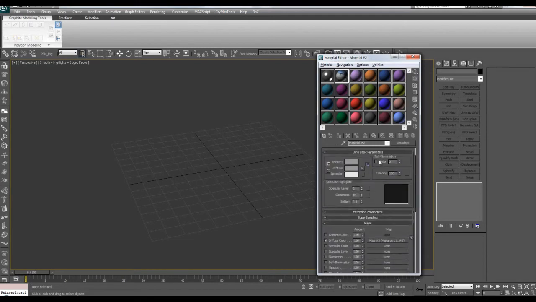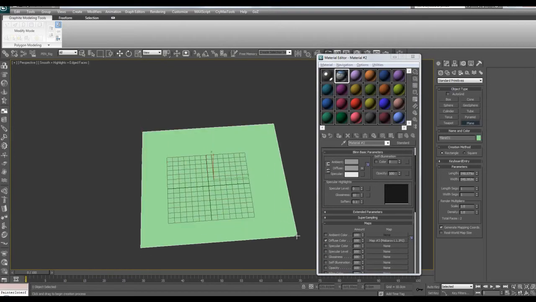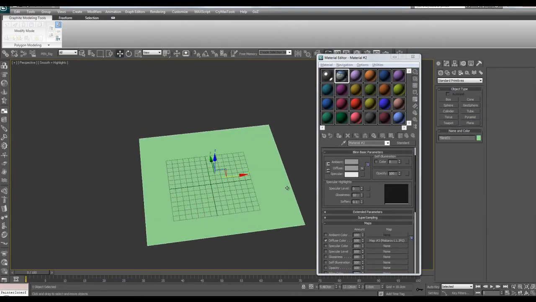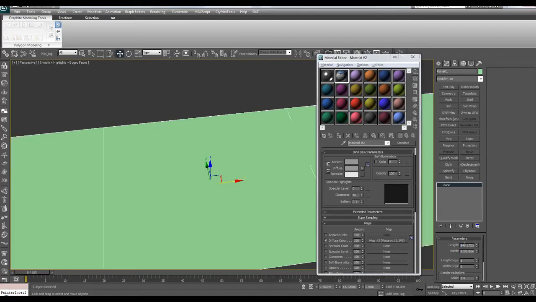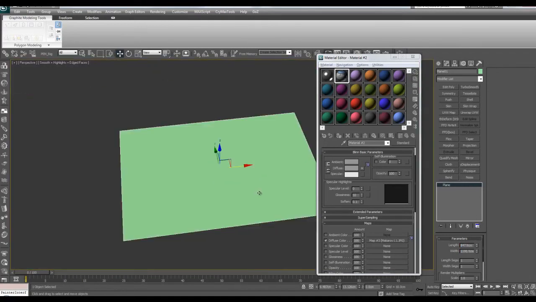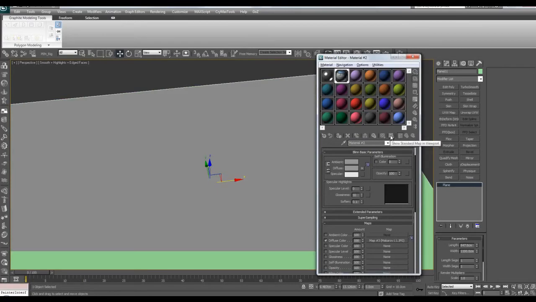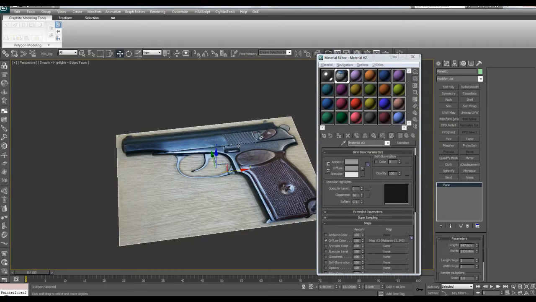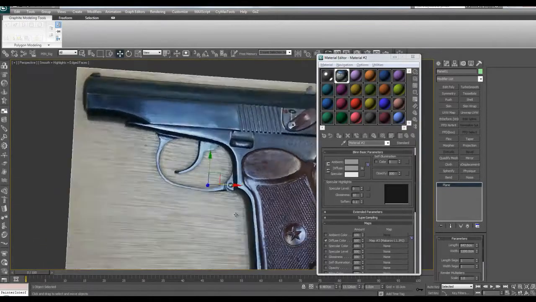So now it's time for us to create our actual plane. So go here under Standard Primitives and create a plane. And right here under length and width, go ahead and set those dimensions that we just saw. So 1100 by 847. Now click on Apply, assign material to selection, and click this button right here which says Show Standard Map in Viewport. And that will show you that texture being applied to our plane object.